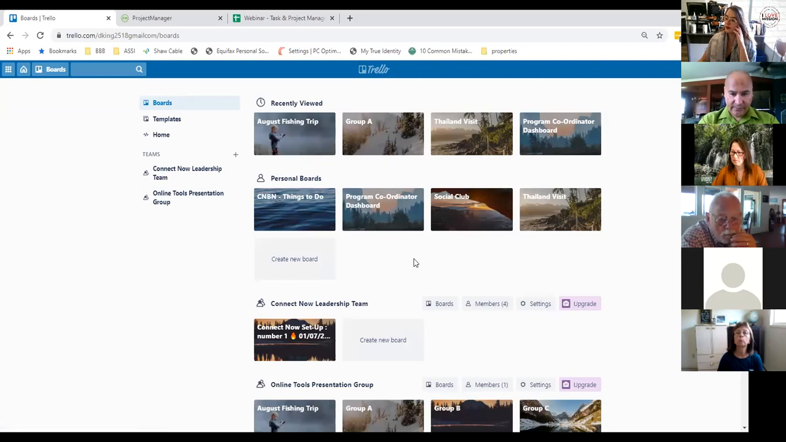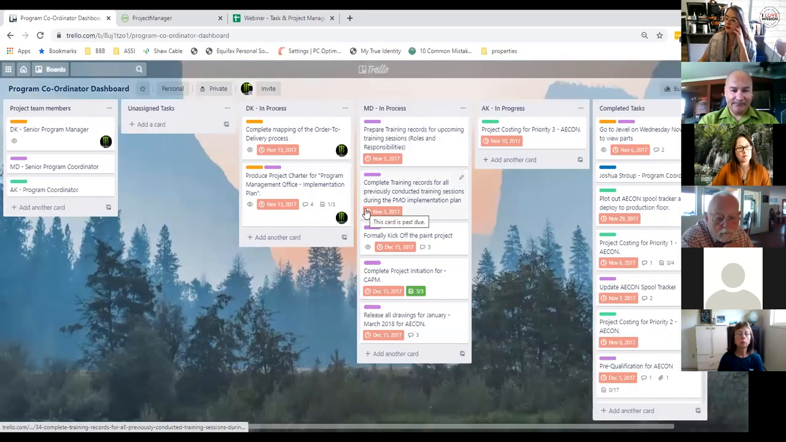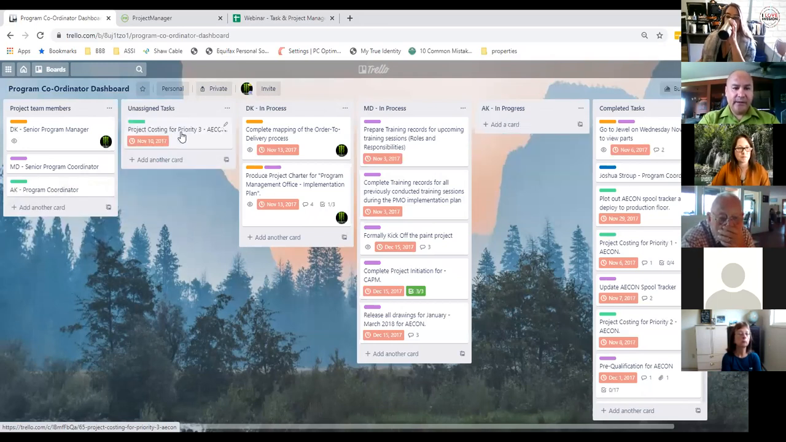Let's go into this one. Okay, the names are being protected to save the innocent here. So as we go over here, if we look at this deliverable, project costing for priority 3, what we would do if this was on the to-do unassigned list, we would normally put down here what the planned effort is, okay?